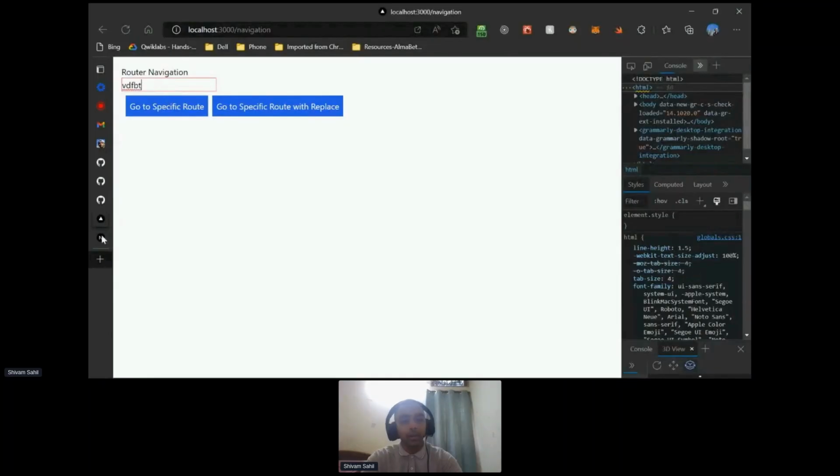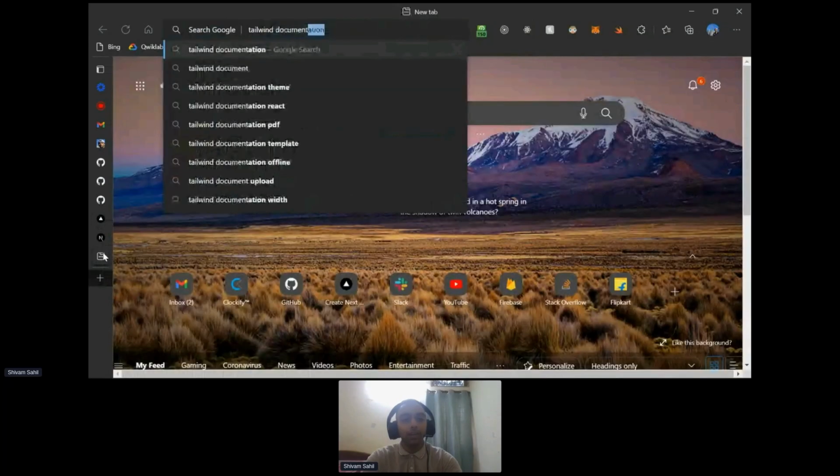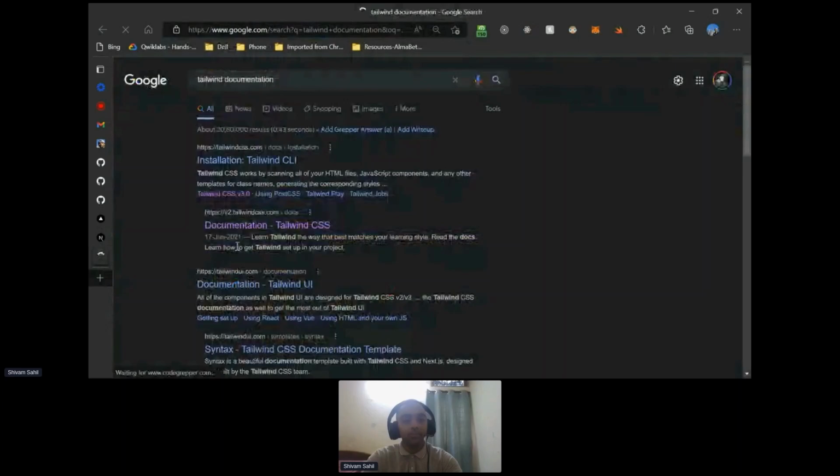So if you are confused about how these work, this is also in the Tailwind documentation. You can find all these utility classes, which is very useful to quickly build up UIs. So let's say, not this website, let me see.